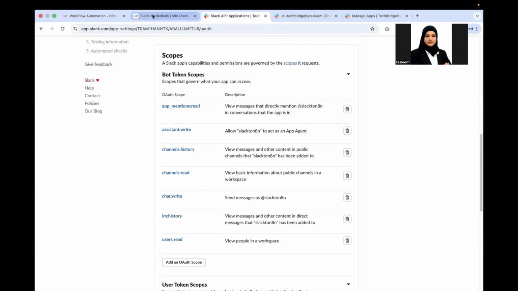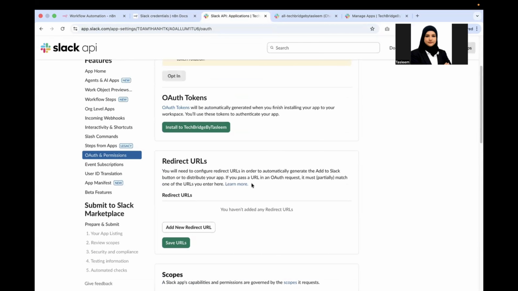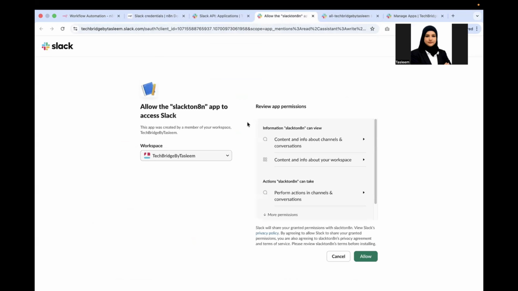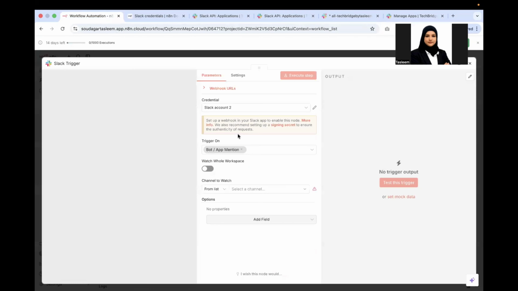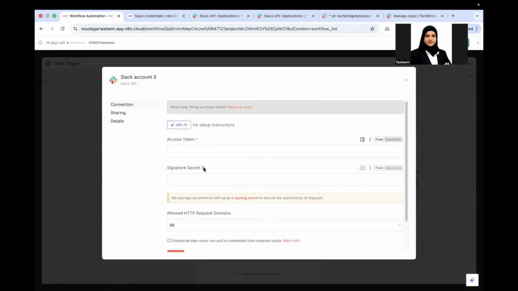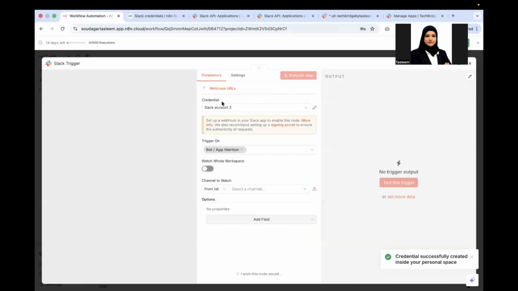After you have added the scopes, go to the OAuth token section and select Install to workspace. Then in the read permission, app permissions, you allow the permissions. This is your OAuth token. Copy this, and in your Slack trigger node you can add this OAuth token and click on save. Connection is successful.